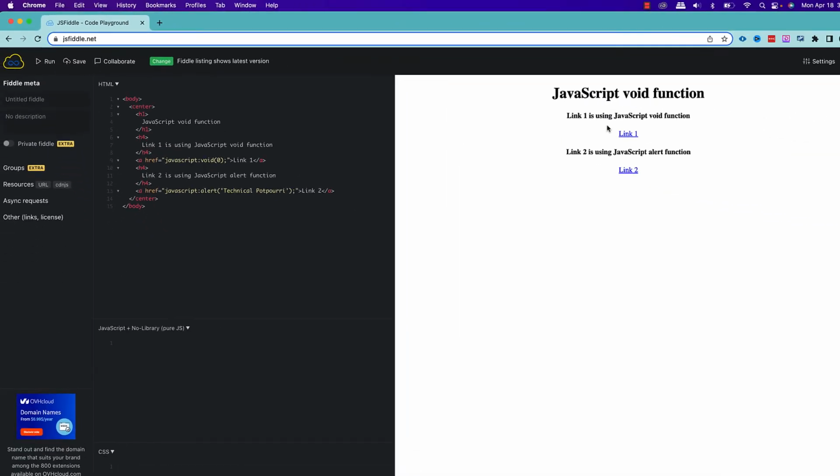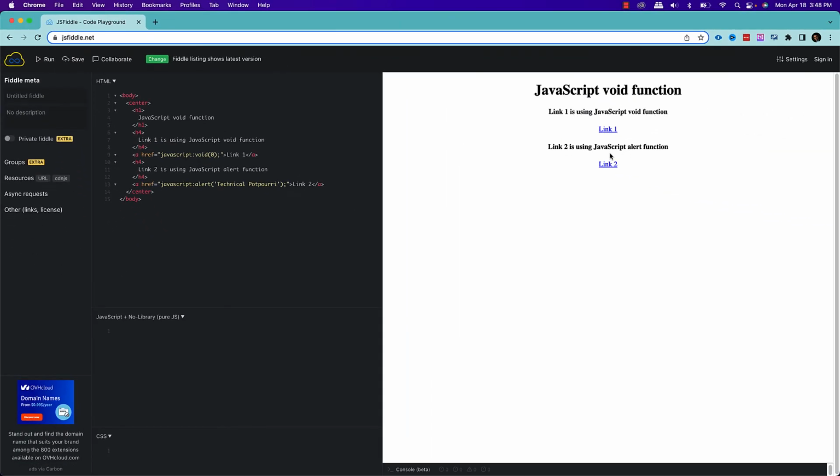Okay, so I have two links. Link one is using the JavaScript void function and link two is using the alert function. When I click on link one, nothing is happening. When I click on link two, I can see an alert message. So this is one example of using the JavaScript void function.